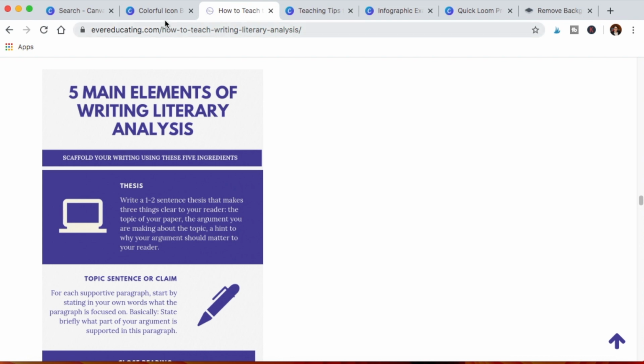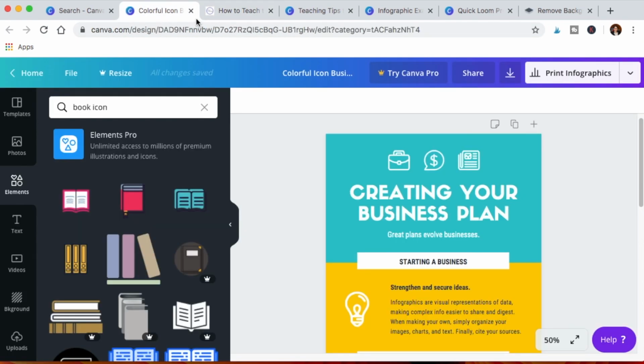And once again, rather than having students have to choose from a completely blank template, they can choose, okay, this is a design I like the look of, and then I'll just change all the information in the actual infographic to match whatever it is that I'm researching.